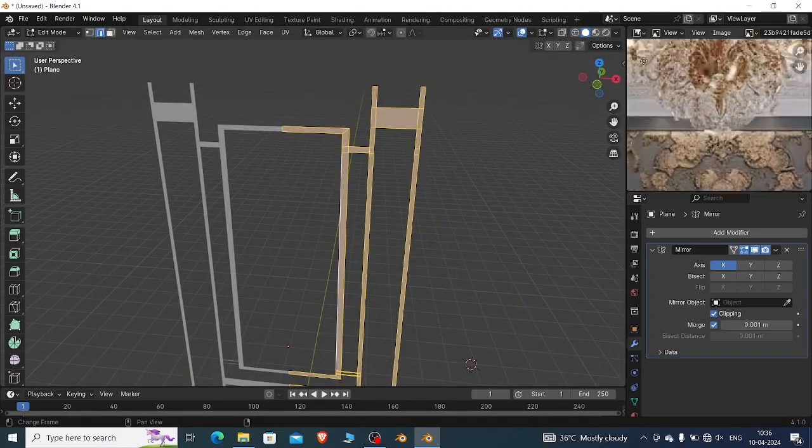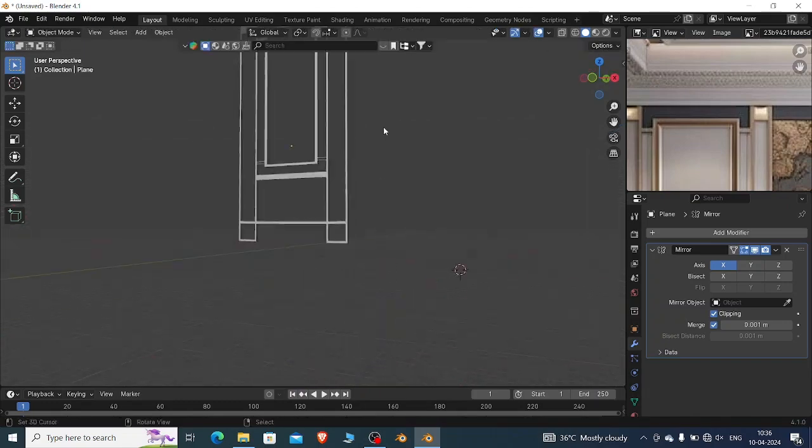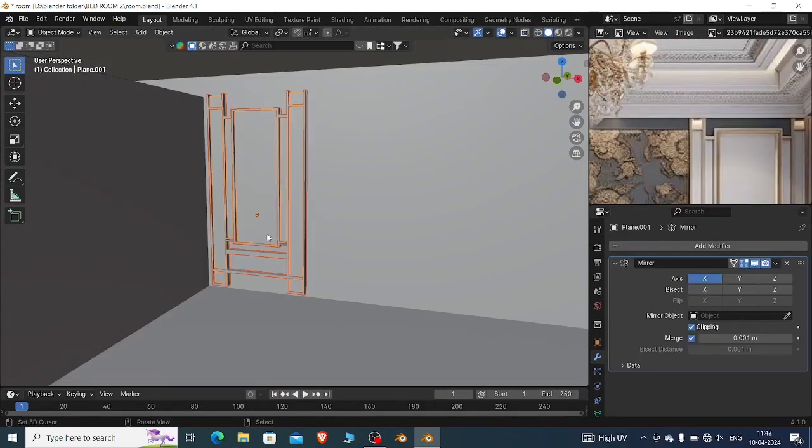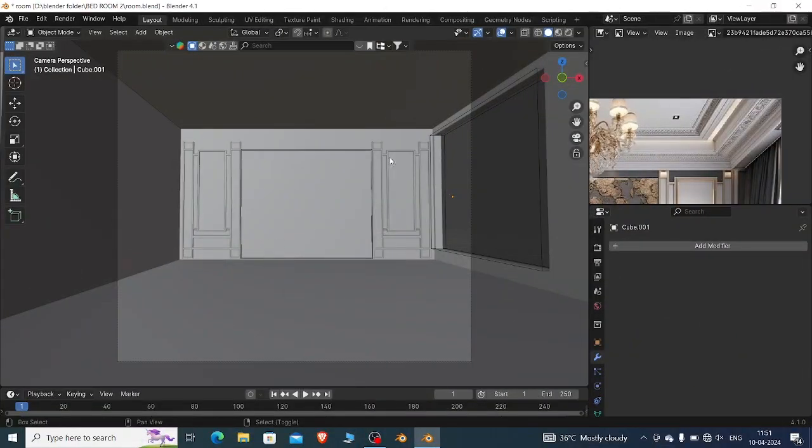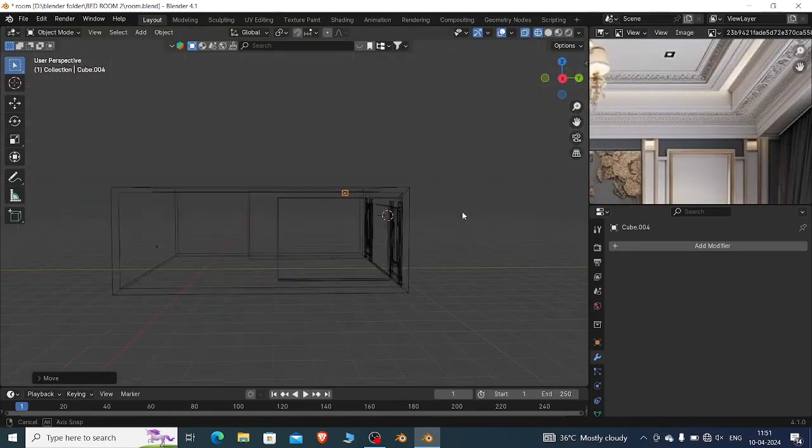Now select all faces and extrude and add depth. Then place it in our room like this. Now we are going to make the ceiling design. Start with a cube, place it on top of the window.